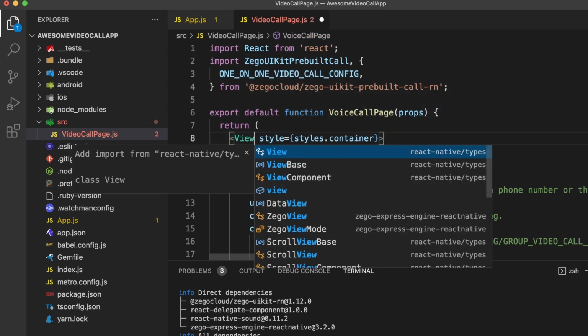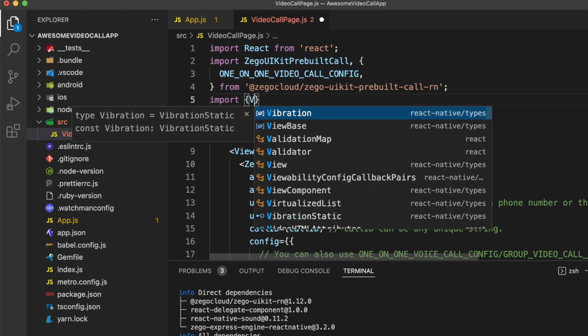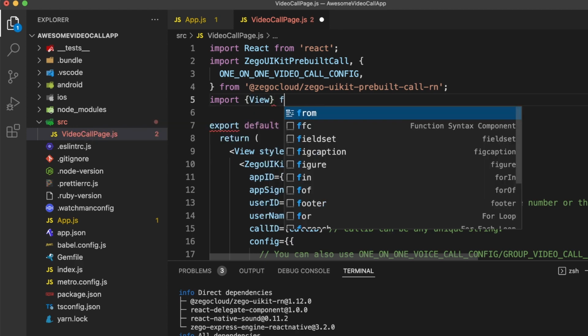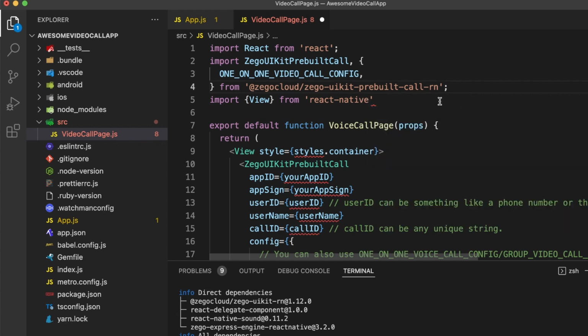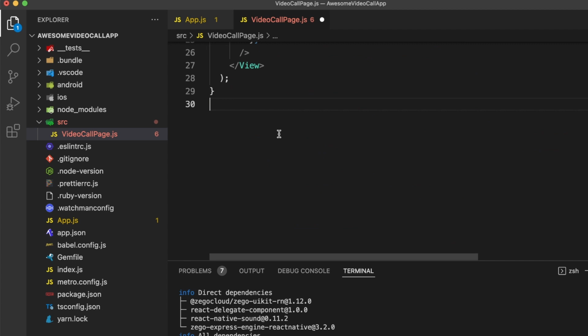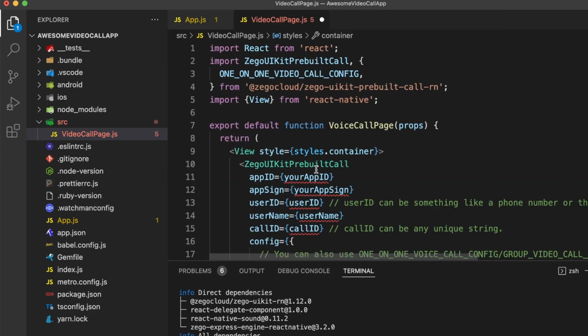We need to import it from React Native. Let me do it. Import View from React Native. Yeah, the styles, we need to define them. Const styles. For example, the container style, I'm going to set the flex to 1.